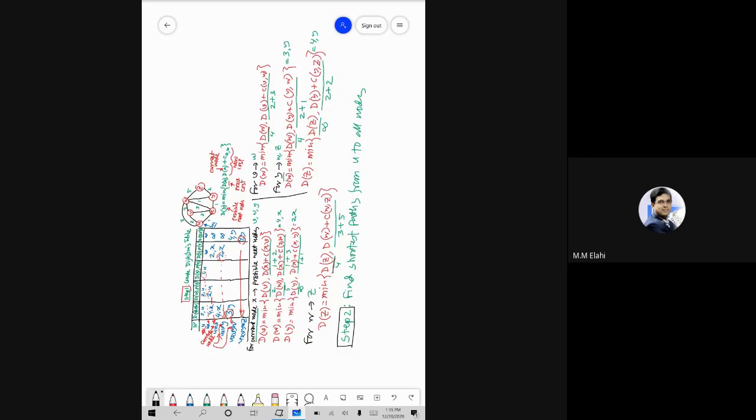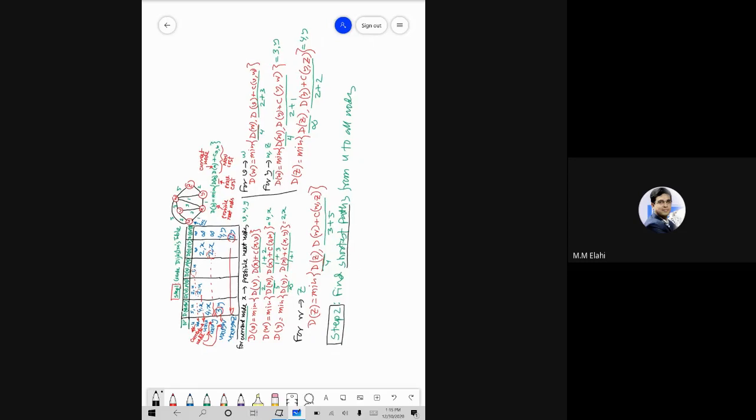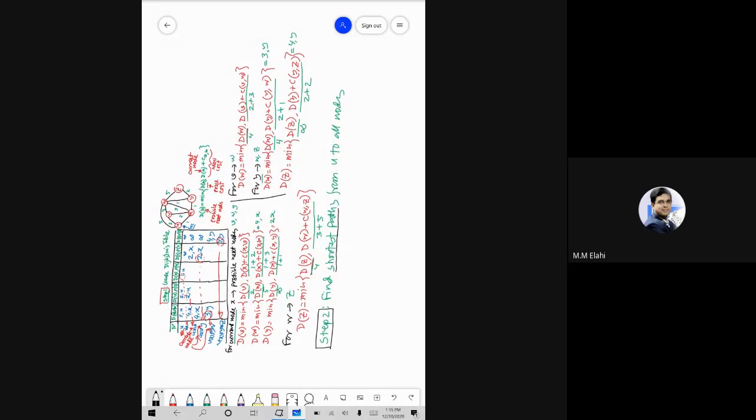And now it will be clear why we used the predecessor: to backtrack. Okay. Now find shortest paths. That means now to get the forwarding table, first we have to find shortest paths. That is the goal of the routing protocol, right? From U to all other nodes. Okay. How can we get shortest paths?